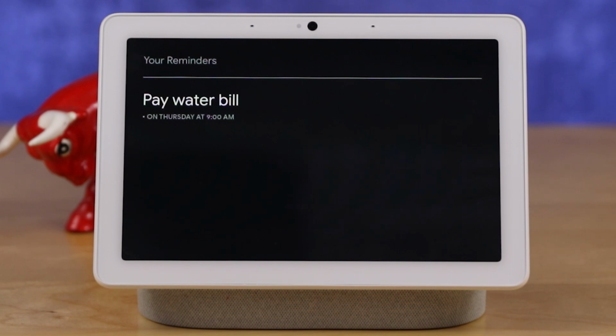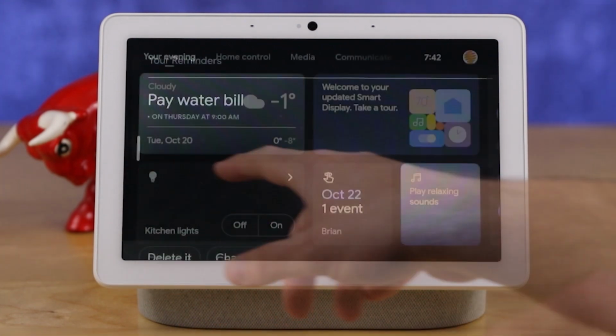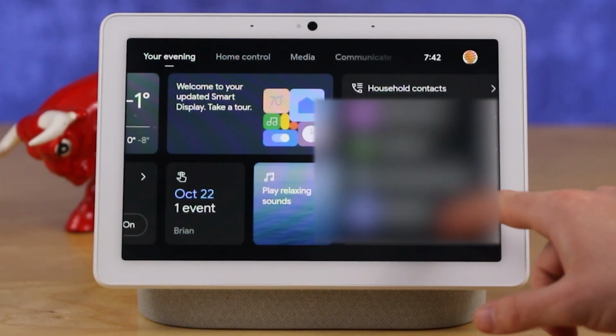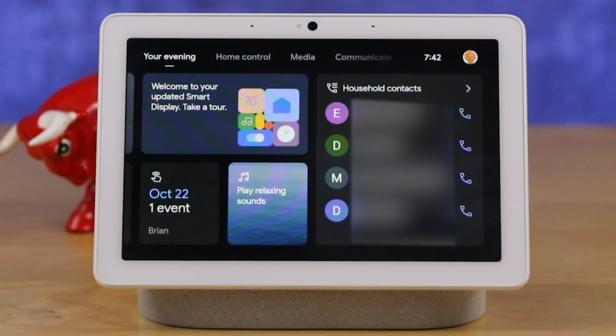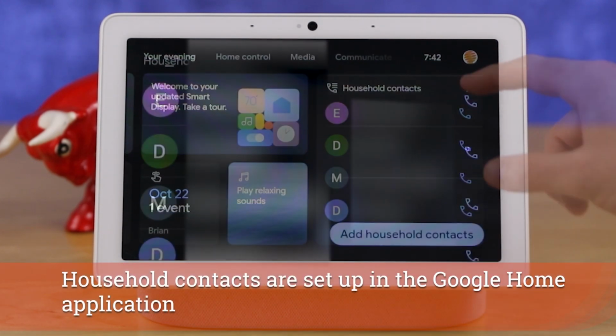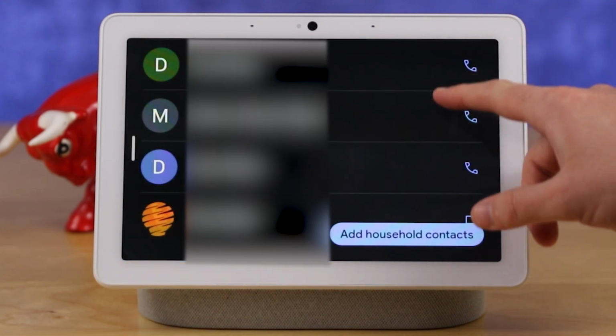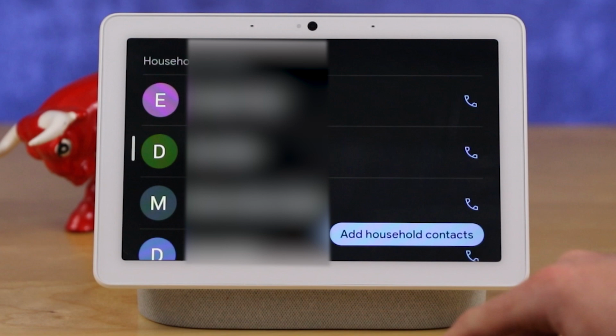Now my calendar and your reminders are likely to show up as well, so you can go ahead, tap into those, and you can see the delete it, change it, and show reminders buttons at the bottom, so there's always follow-up things. Now one thing you're likely to see on this page as well is your household contacts. This will show up elsewhere, but you can again tap on the arrows, and this is going to become a common theme, and then you could go and make a quick call to any of those contacts.